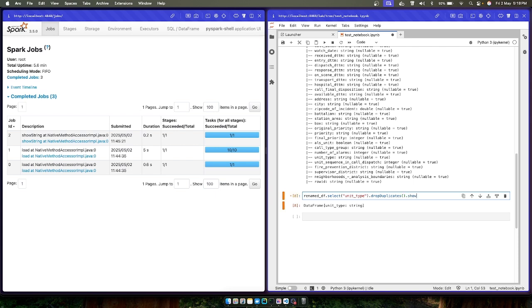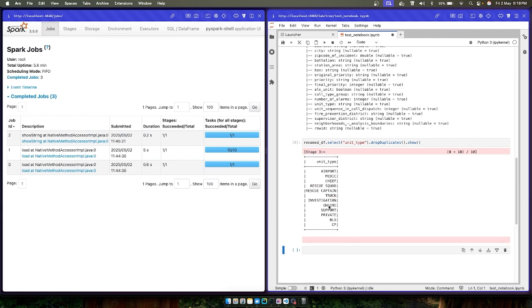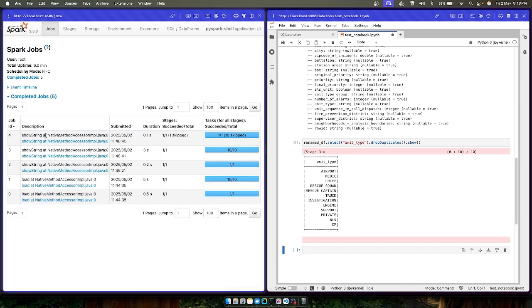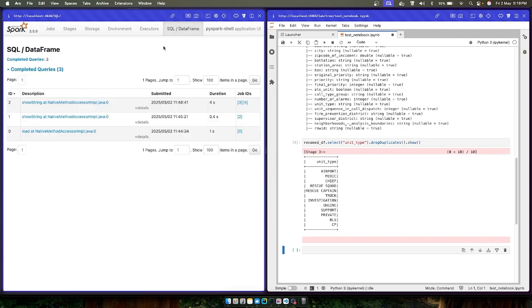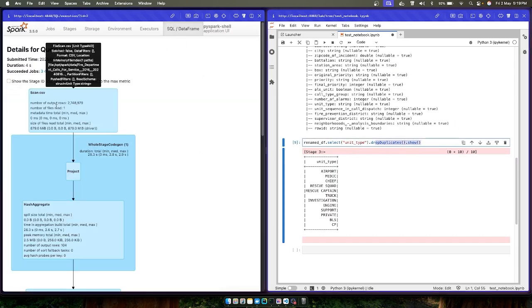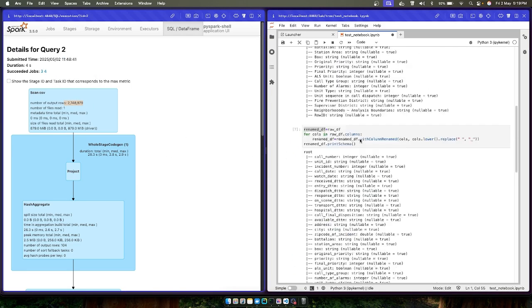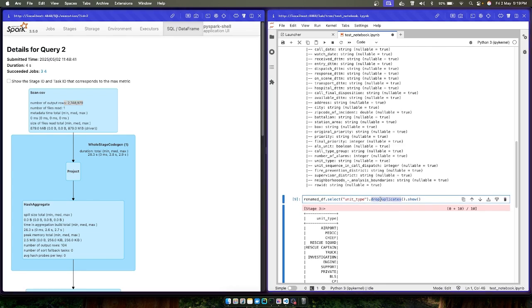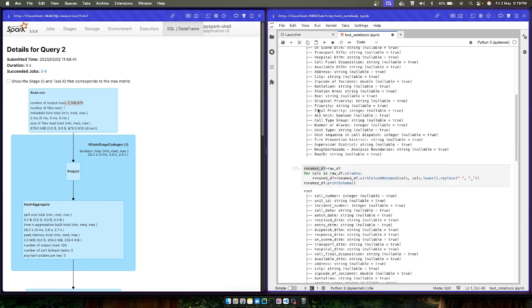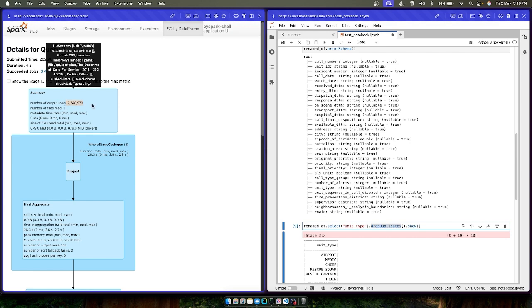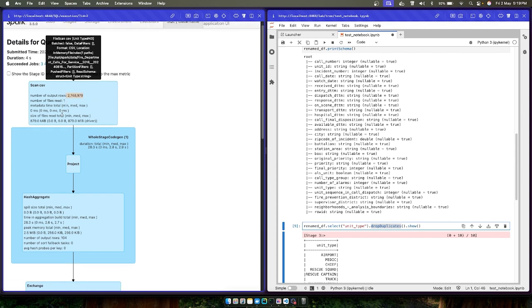If I just run dot show on top of it, it should trigger a stage. So these are the distinct unit types. And if you go to this last one, there is the job which executed on this. So it has this many records. Since we have not cached the data anywhere, whenever you trigger any action, it will again go back and read the data, and then execute everything. It has read that file from the source, from the local system.